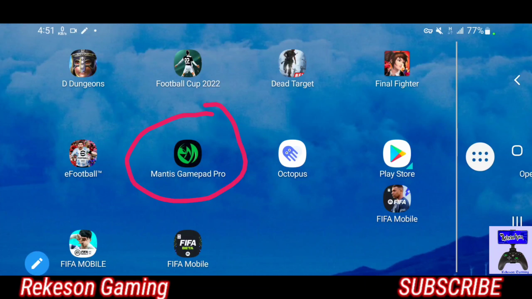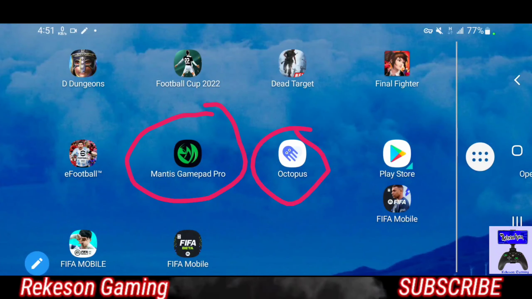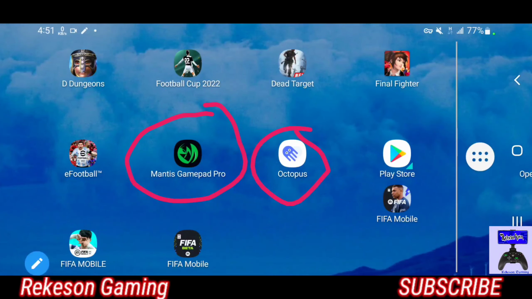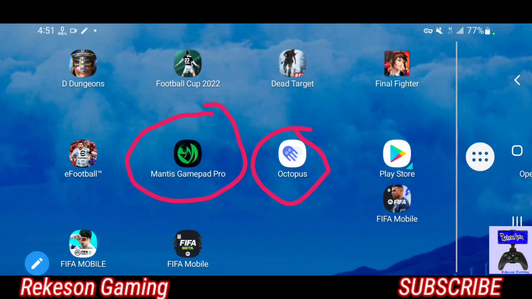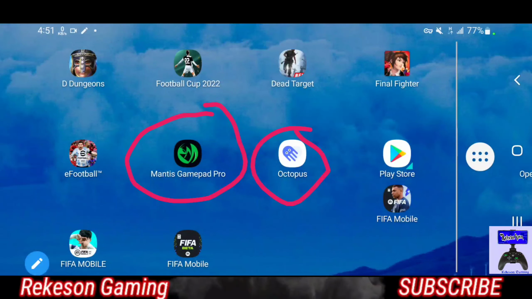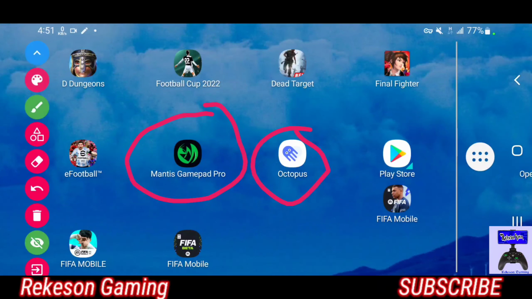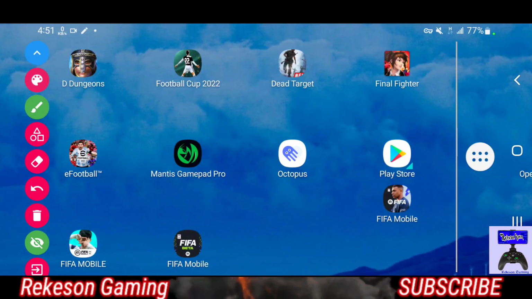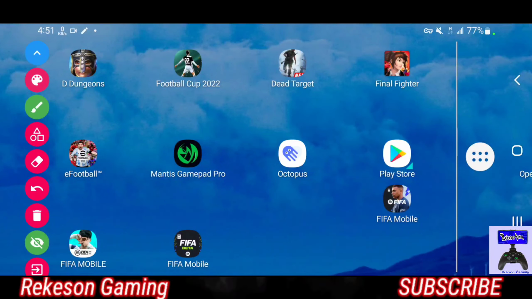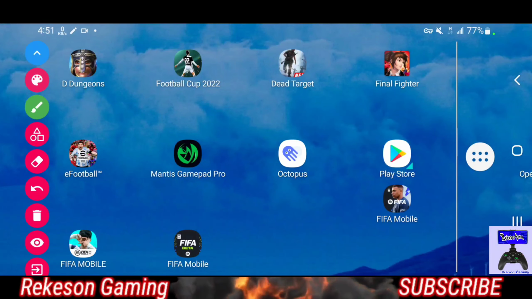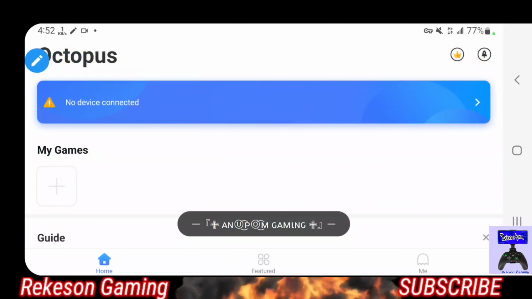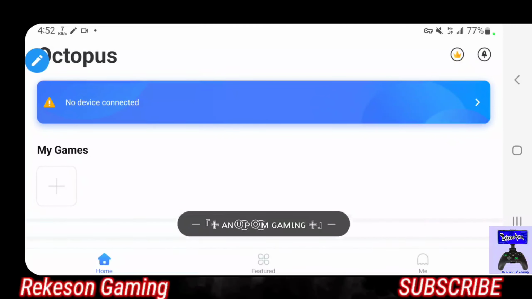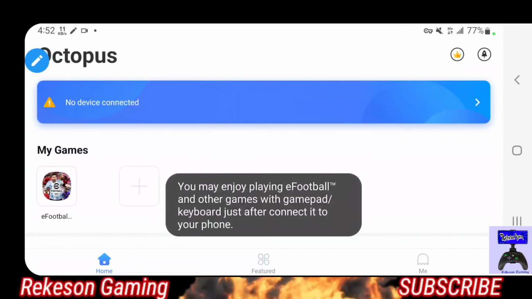Some of us just woke up to Octopus. I would have used Octopus for this tutorial, but I woke up to Octopus no longer compatible with the Android 11 device I have used it on for so long. Octopus doesn't even work on Android 12. I'm currently using an Android 12 right now. And I want to show you what Octopus does, and why we are not using Octopus today.